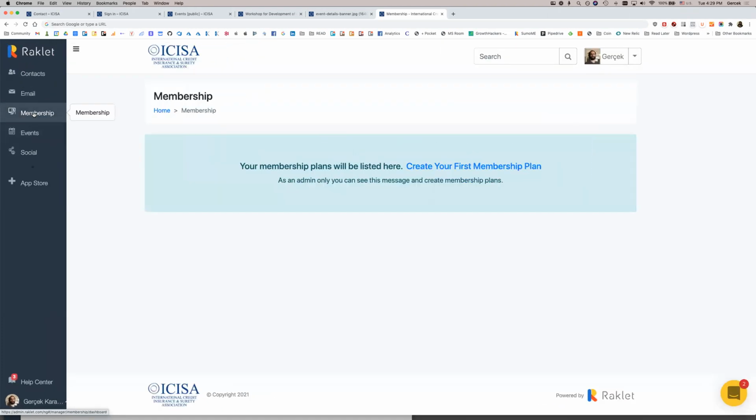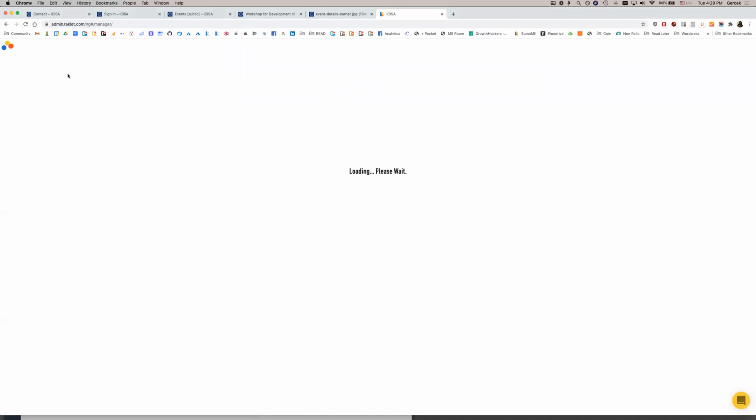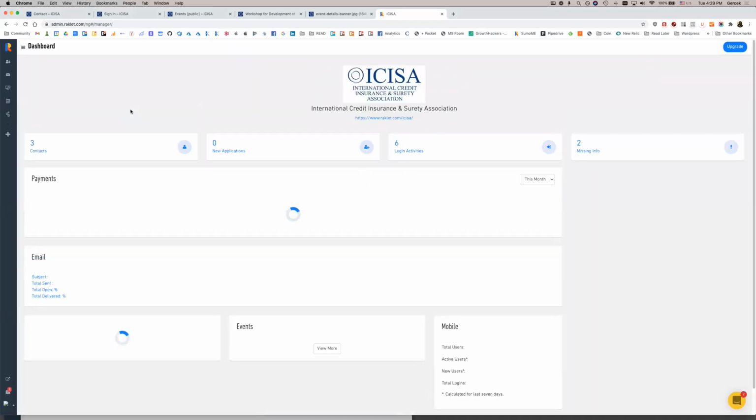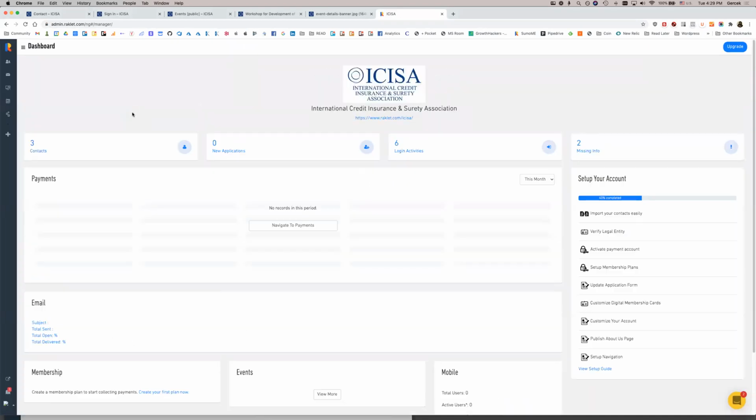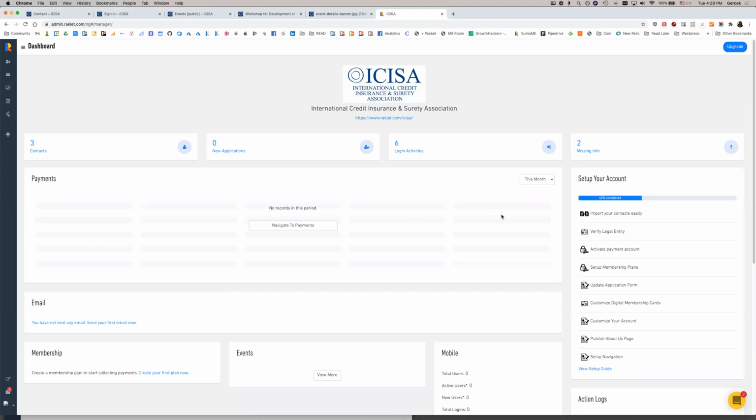So I can just make this a bit larger. And if you just go to your dashboard, right, let's start looking at the admin panel. This will take us to the admin.rocklet.com. And here you can see you have 3 contacts. There are no payments here.